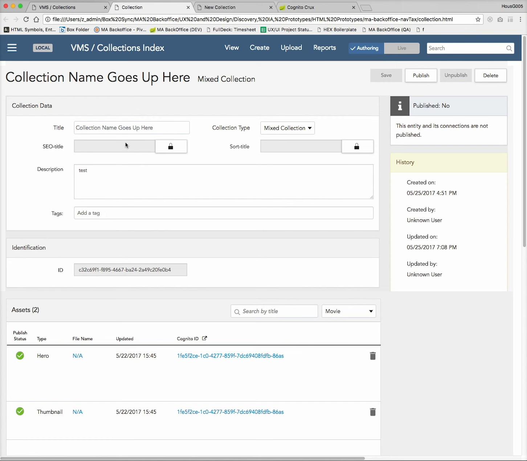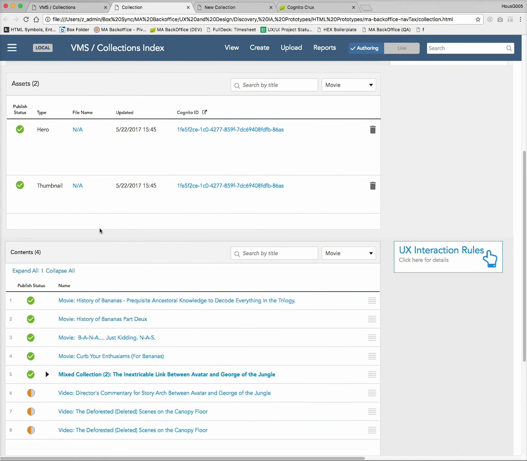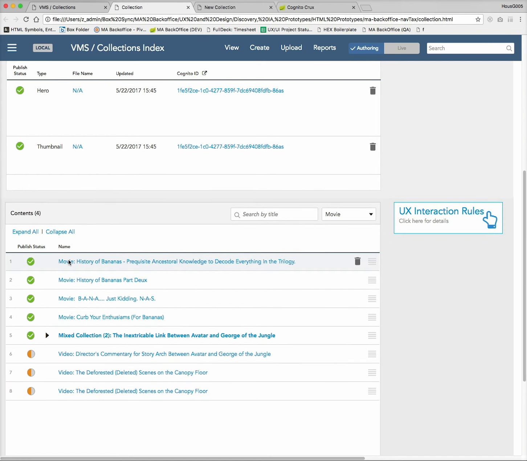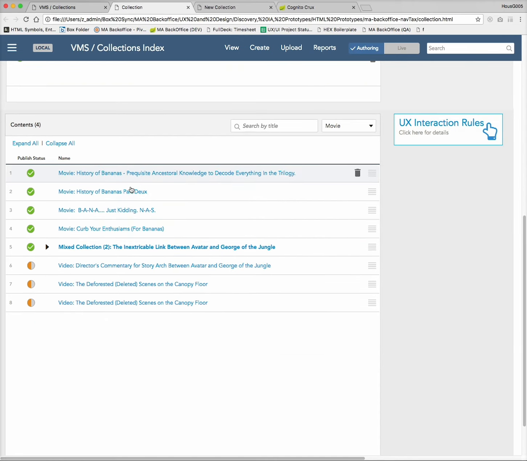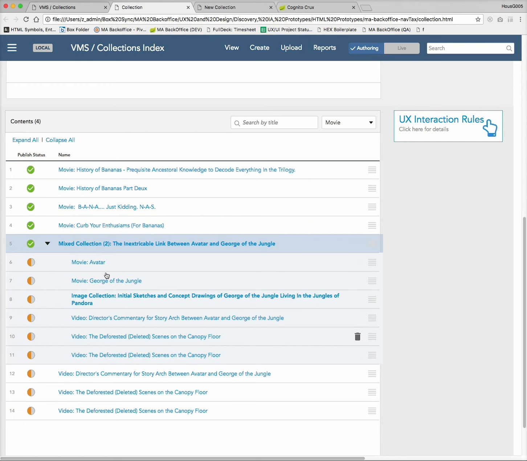you'll notice a few things that are slightly different here. It's all pretty much the same, except if we scroll down to Assets and Contents, these two containers are usually collapsed. We want them expanded in this particular case. It's just one last click. So what we're focusing on for the collection page itself is this contents panel. The contents of this collection are 4 movies, a mixed collection, which contains its own things, and then 3 videos. So if I were to click into this, I see a mixed collection contains this contents.